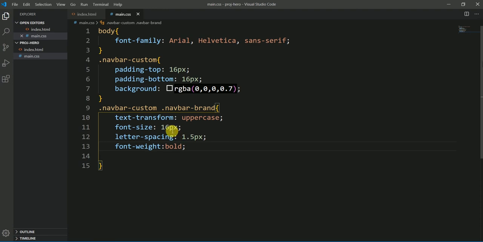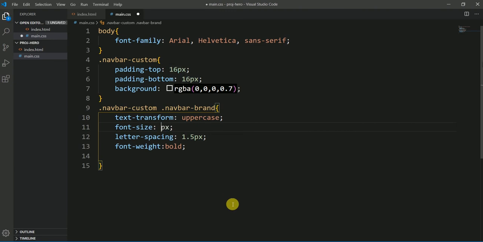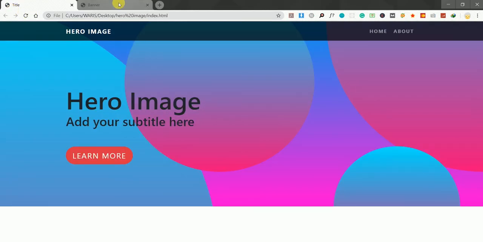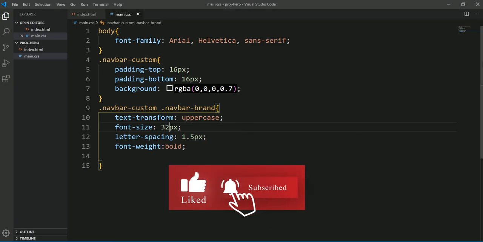And the font size 16 pixels shouldn't be 16 actually. Let me change it. It should be 32. Okay, 16 is too small. Yep, 32. It's looking better. Yep, so it's looking better than before.